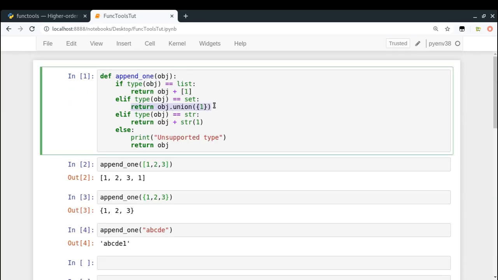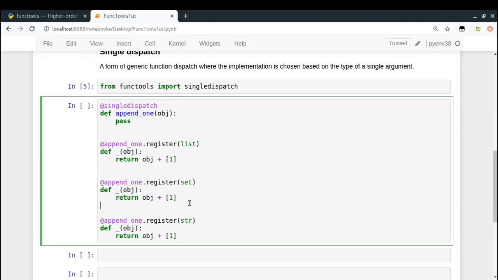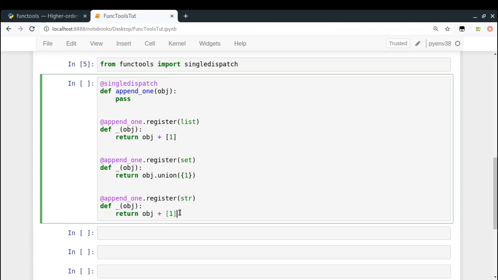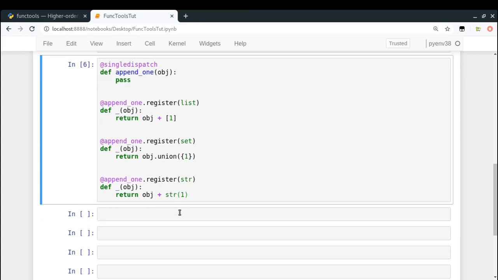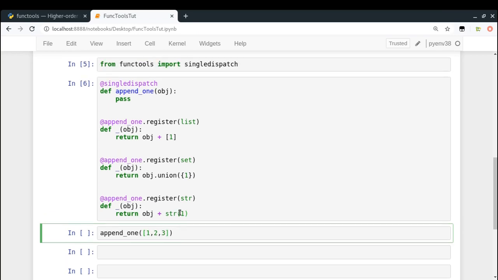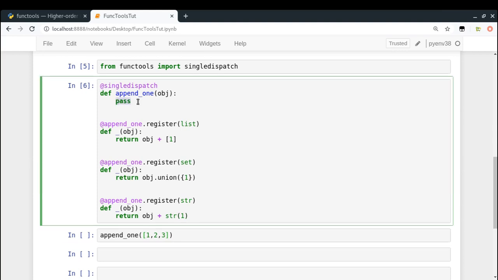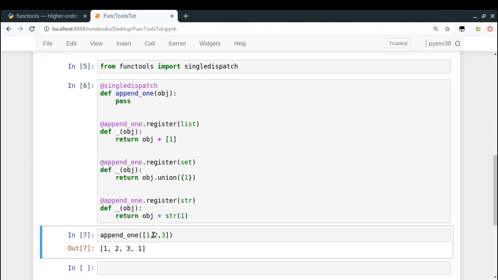And what am I doing in each case? So let me just replace it with the actual implementation, and this will be object plus string one. So yeah, this is done. So now what we have actually done is that if I do append_one, let's say 1 2 3, will it work or not? If there is no single dispatch here, then it should not work because you are just doing pass, so that will do nothing. But right now if I run it, look at that, I'm getting 1 2 3 1.